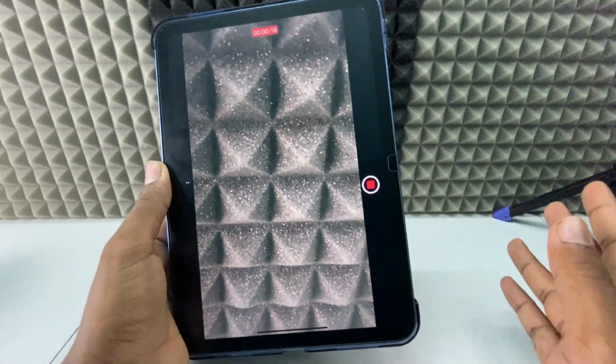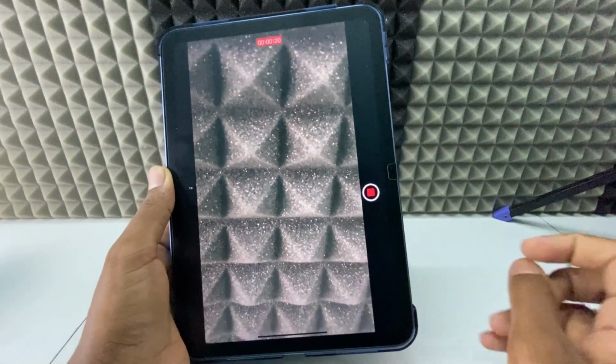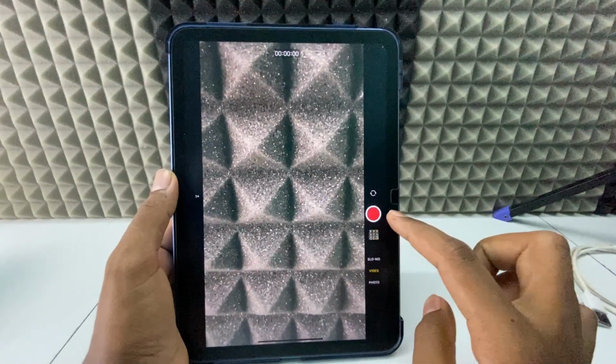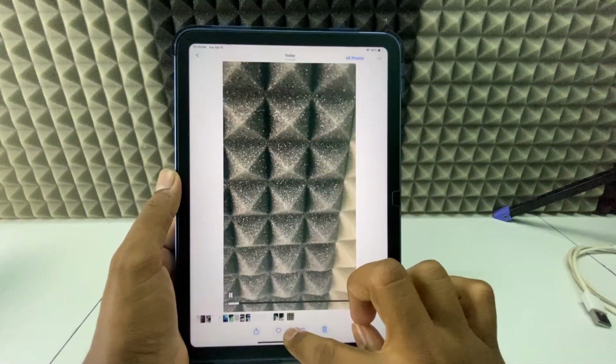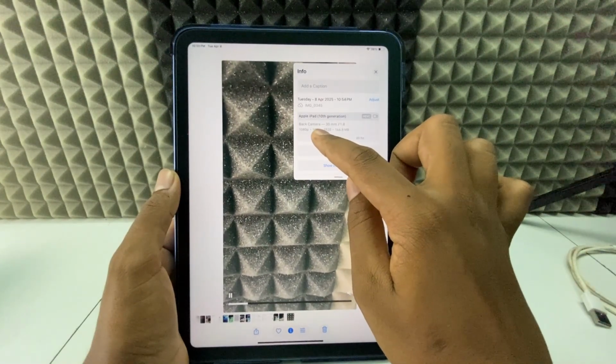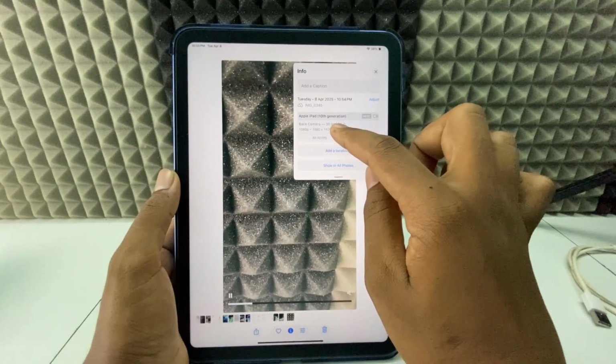If you want to know the full details, watch this video. Okay, it's reached. I just cut this, so it's saved. So I just click the I button. Here you can see the ratio 1080 x 1920.